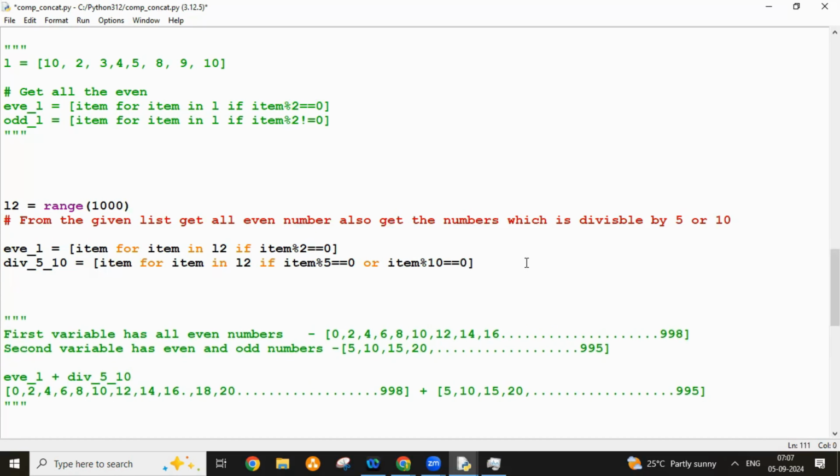Okay. Now final list, let's say final list equal to. So what you will be doing? You will be adding up, item for item. This is the best way. For item in even, or sorry, for item in division.